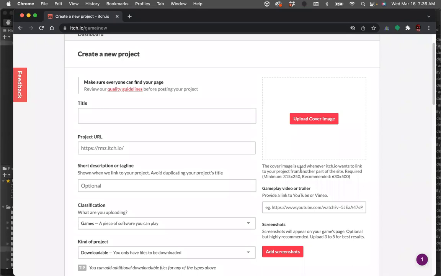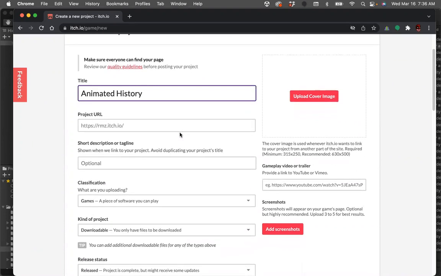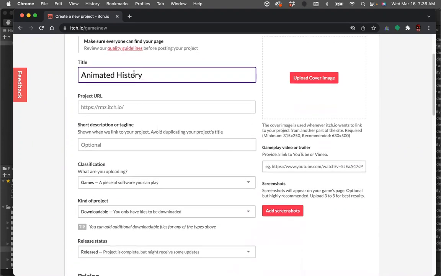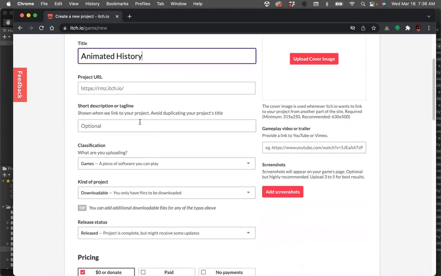If I want to create a cover image, I would do so 315 by 250, or that's a minimum, or recommended 630 by 500. I'm going to name it animated history. Here you can use spaces, and itch.io will just add a hyphen to the name. The project URL should be updated with the title once I submit it. I could add a tagline.